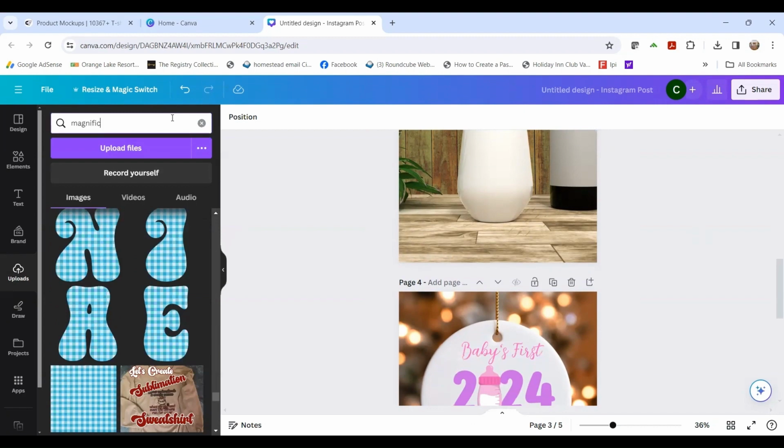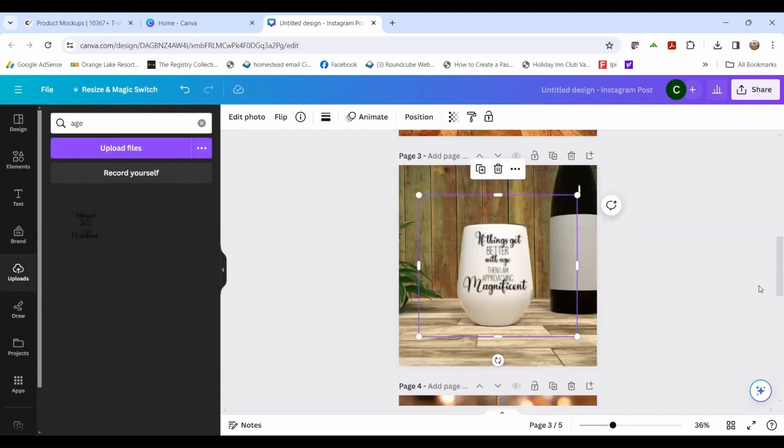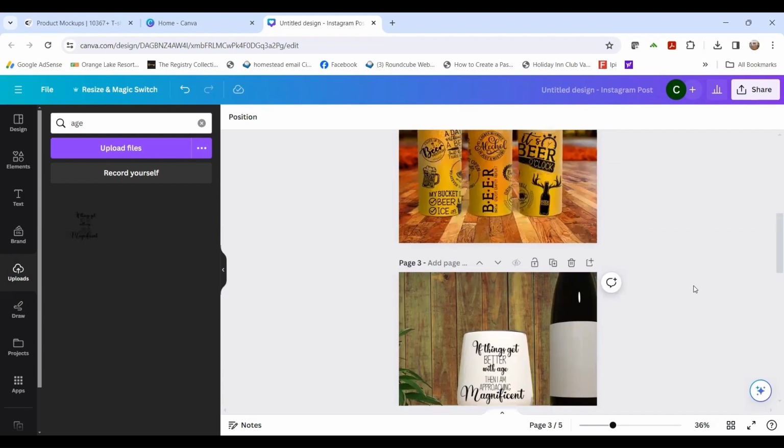Magnificent. I made some cute wine sayings here. It's not going to let me find that one. Age. Let's see if I can find it. Yeah, this is cute. This is one that I have on Etsy too. If things get better with age, then I'm approaching magnificent. So see how that came in, and then you just center it the way you want it to look for your ad or whatever you're going to be using this mock-up for.